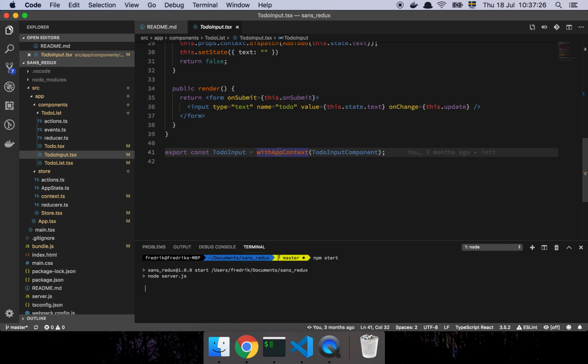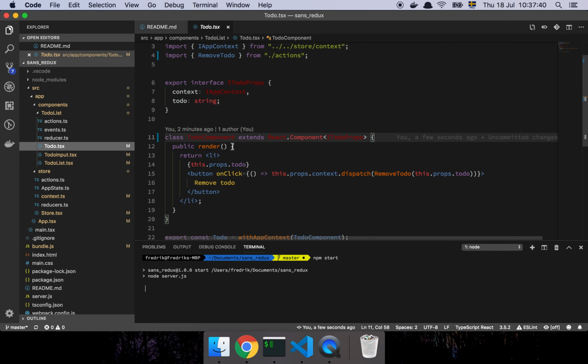The top level is that you create a provider at the top, and then you create a function that wraps the component that you actually want to be provided with the context of the application. And then we have a to-do, which is this little thing here.